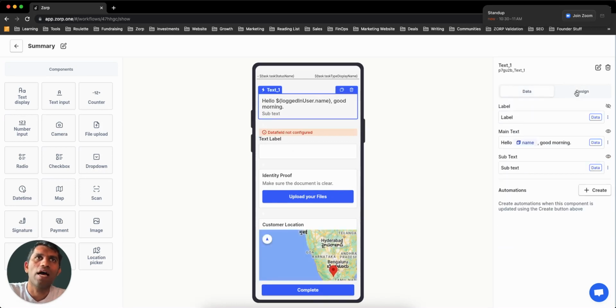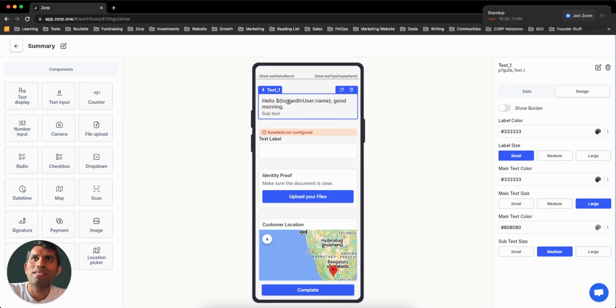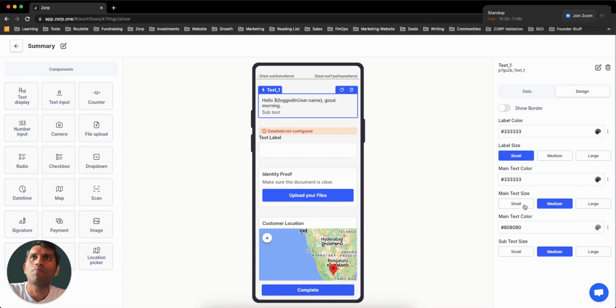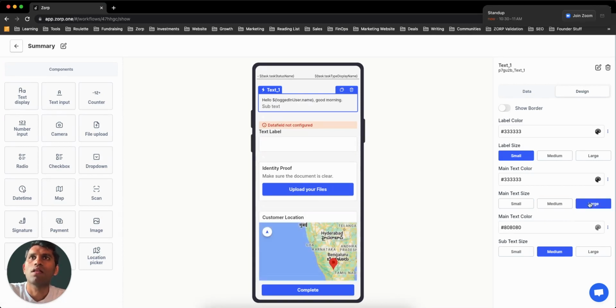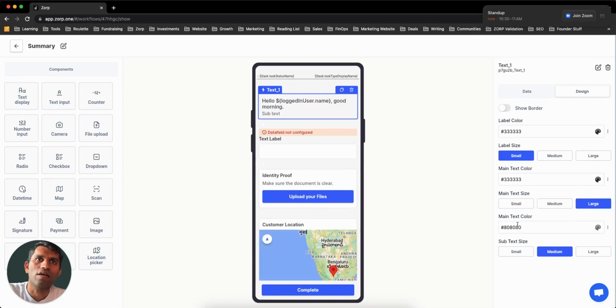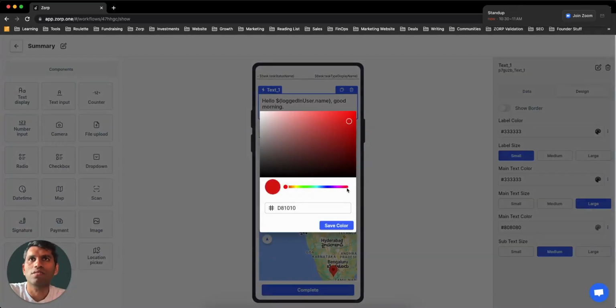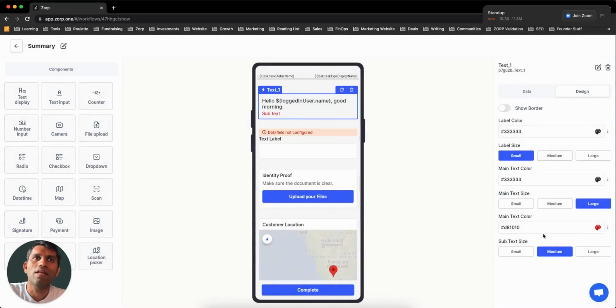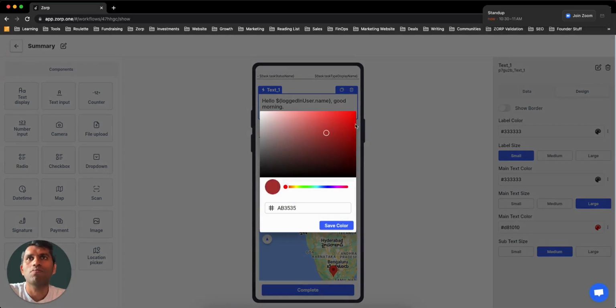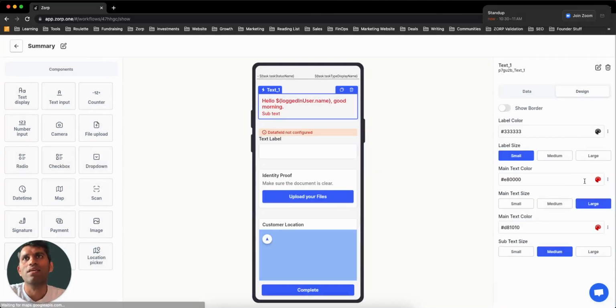Similarly, I also have some option to show what is the size of these texts. Like you can change it to medium, small, large. I can also change their colors. So all of these things are actually possible, and it will help you to dynamically or even statically show the information in different ways to your customer.